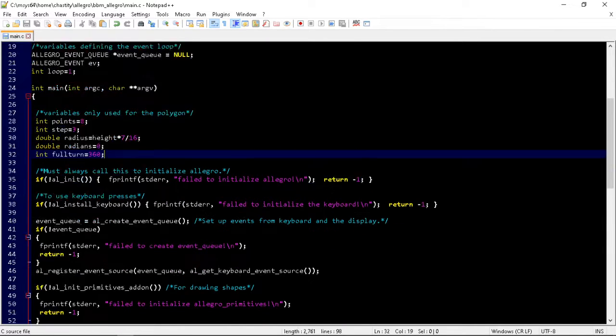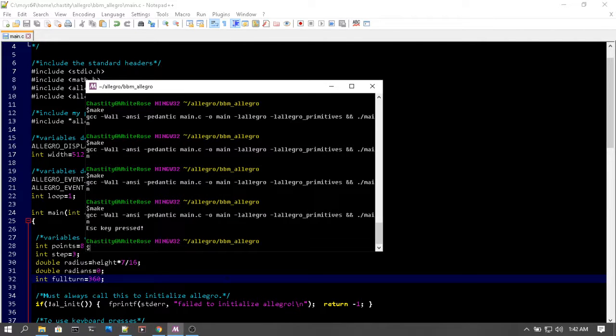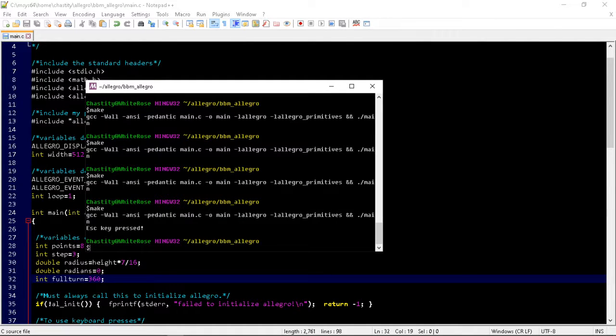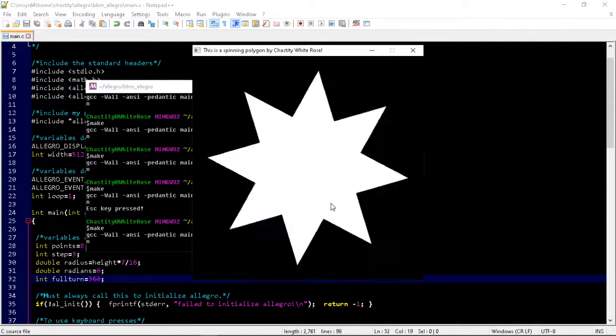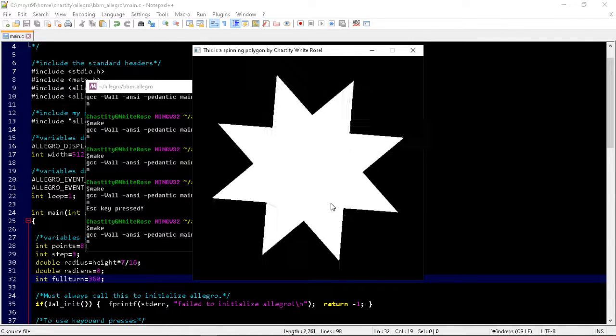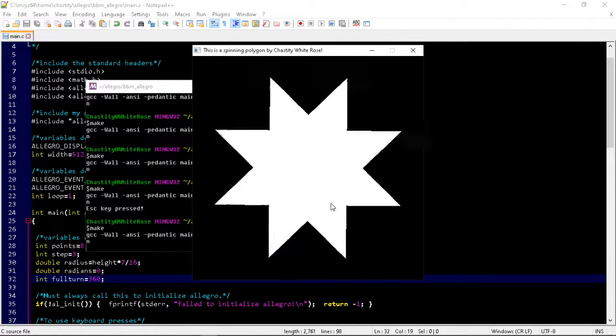So actually, you know what? I'm going to show you what my program actually does. So I'm going to type make, and it should work. You see what we have here? We have a window. It says this is a spinning polygon by Chastity White Rose.